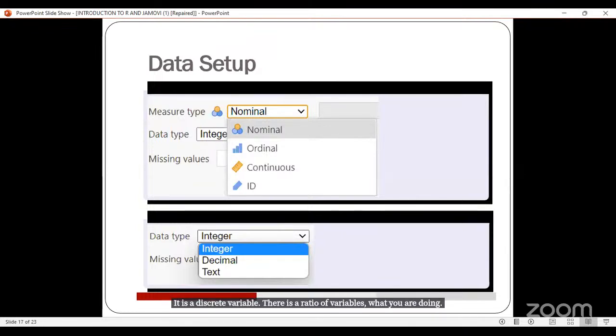These are the basic data types which are already present in JAMOVI. Integer represents the whole number.